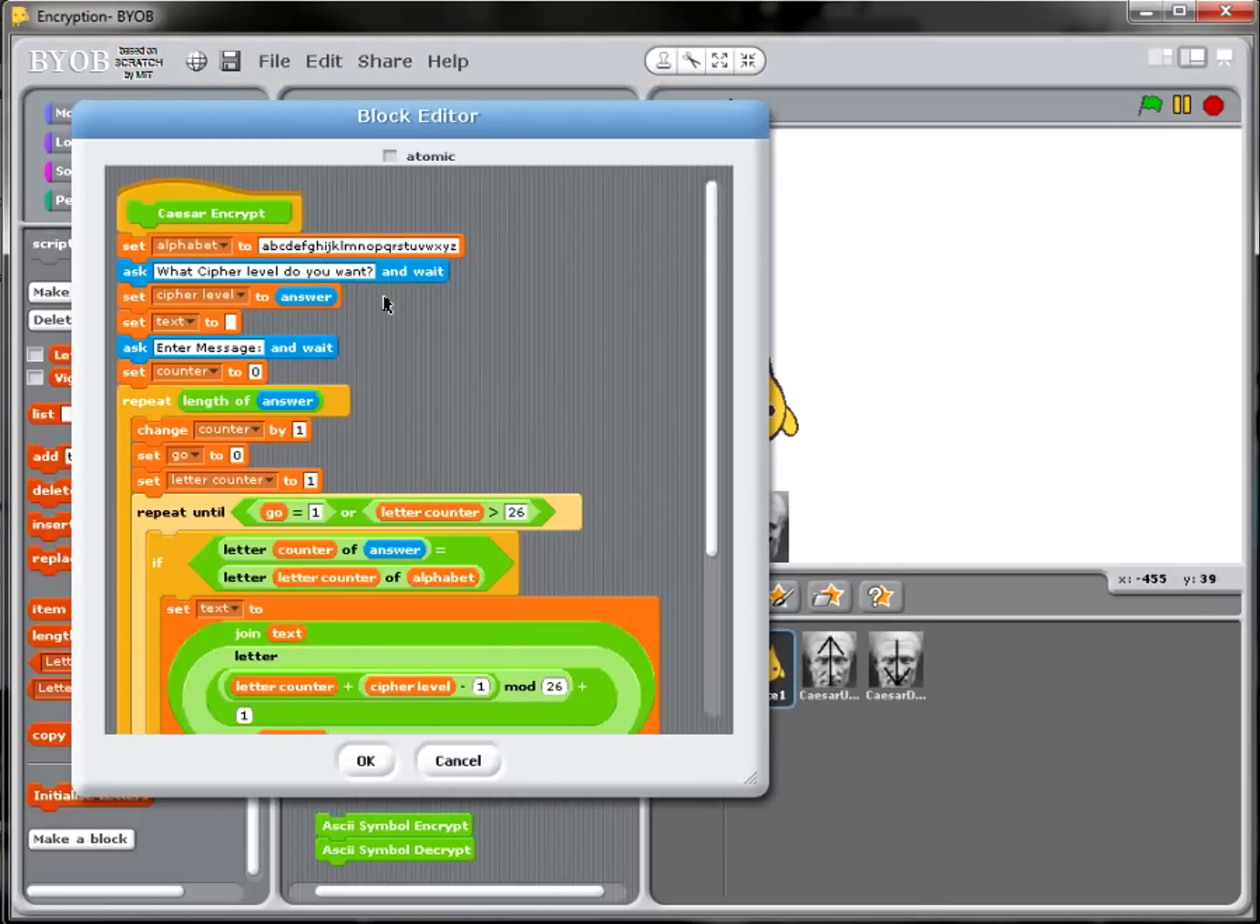So basically in Caesar encryption, Caesar shift encryption, they move the letter up a few according to whatever the level is. So if I had a Caesar shift encryption of 3 and I had the letter A, it would become D, B would become E, Z would become C, and so on and so forth, whichever letters you choose.